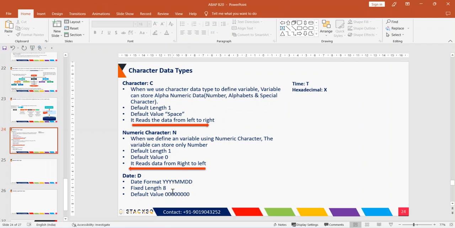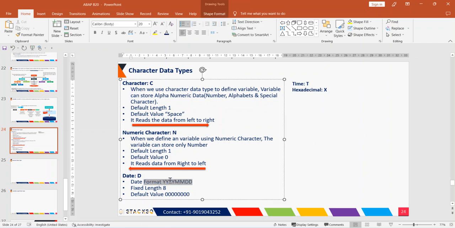Okay, so it's very simple. This is how SAP stores the date, YYYYMMDD. The length is 8. Why I'm saying fixed length here? Because you cannot increase or decrease the length of a variable. You cannot provide the length keyword like you used for numeric character, and default value is also 0.